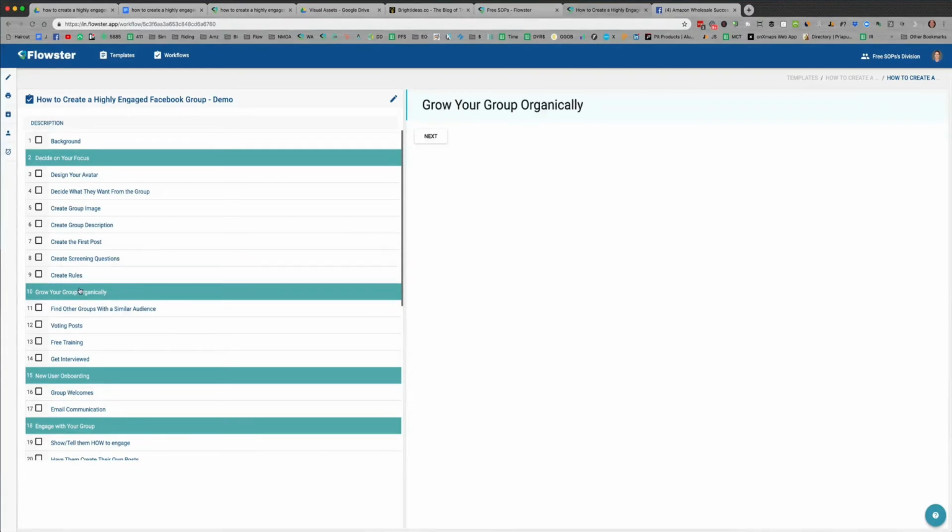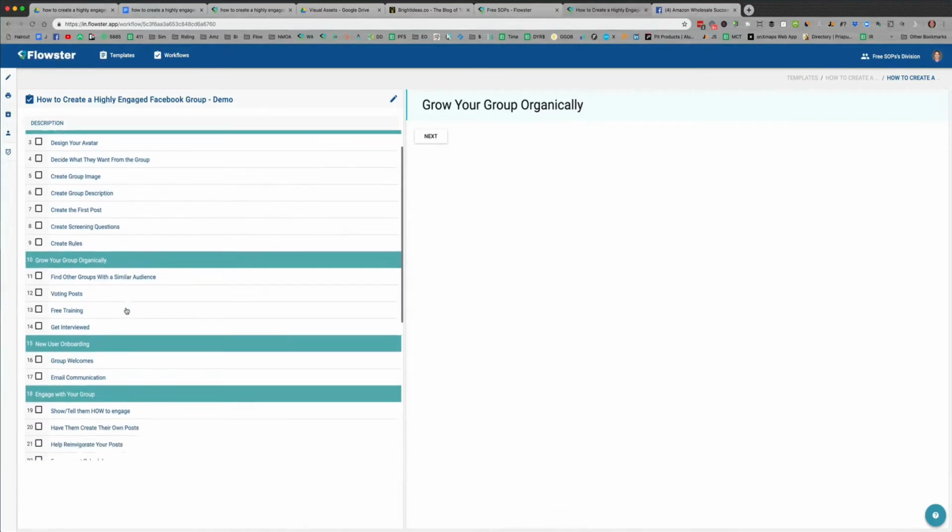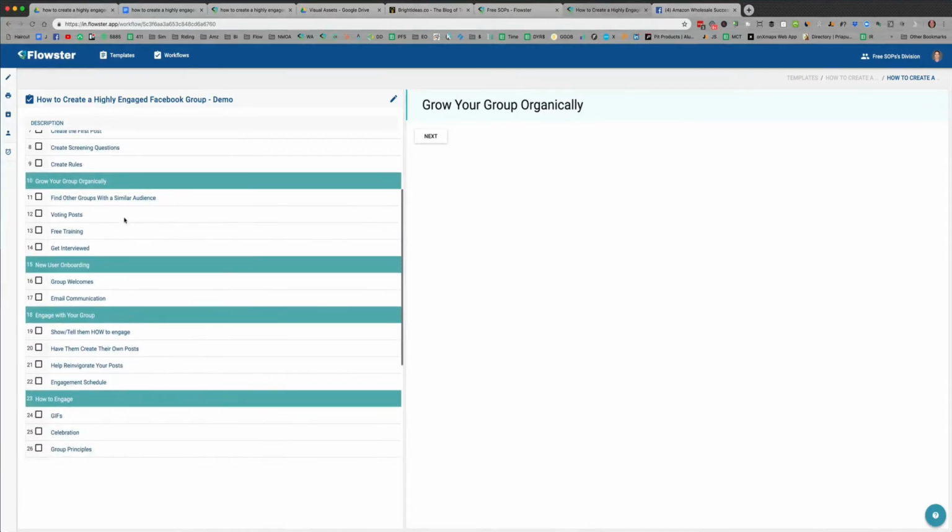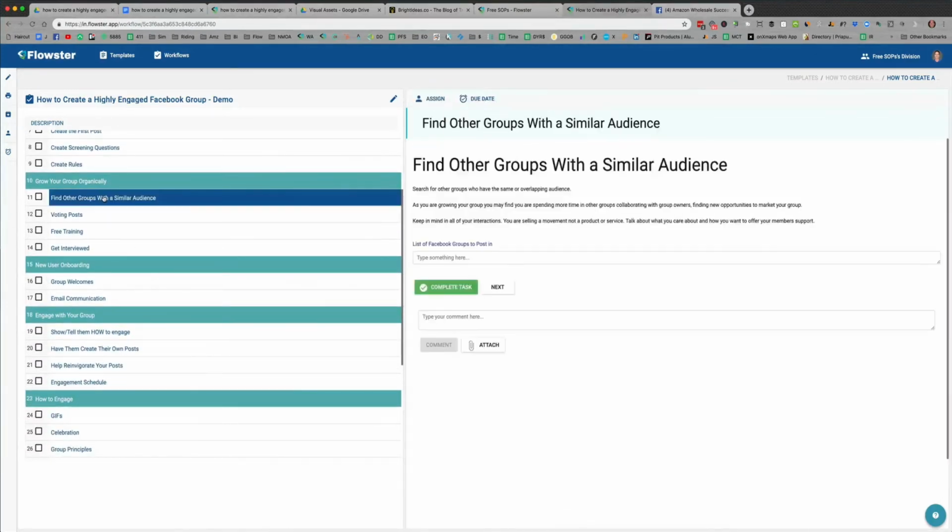So you want to follow the next step of the process, which is how to grow your group organically. First off, find other groups with a similar audience. Now, I would encourage that you join these groups, and here's the wrong way to do it. Go into the group and promote your group. You will get banned faster than you can imagine. That is the wrong way.